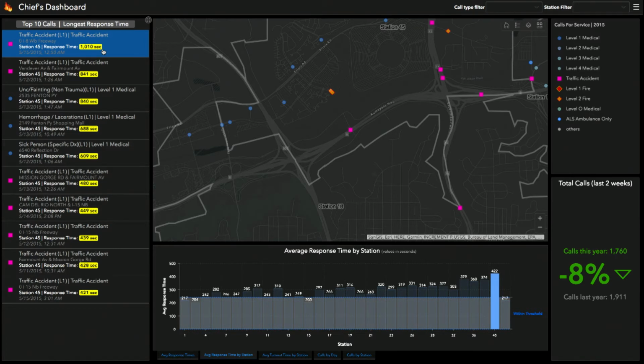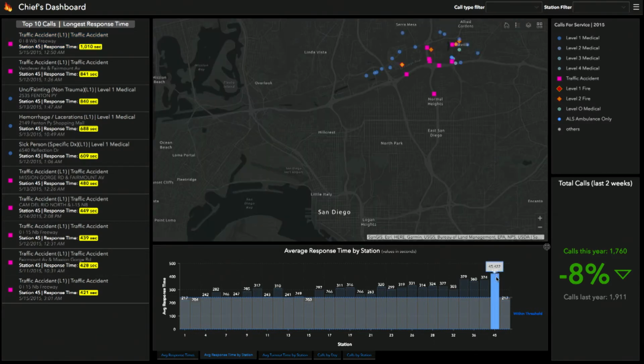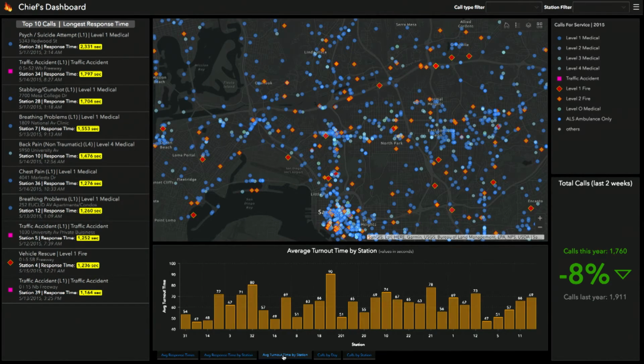So now I can begin asking questions. What's going on here? We've detected a problem. We see it visually. We can begin to drill into the details and understand what's going on. Another couple variables here, turnout time by station.